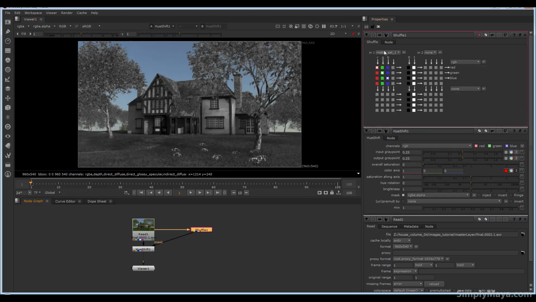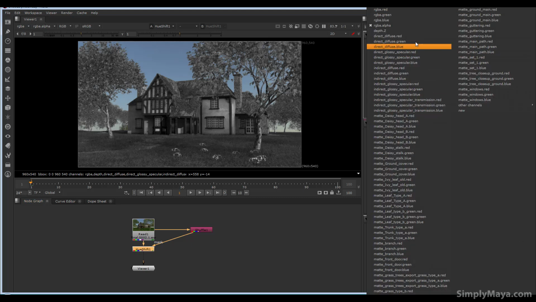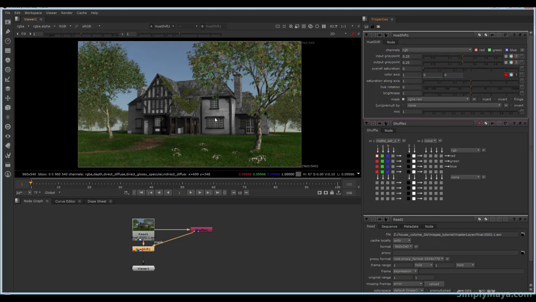The whole image is still black and white. Now this is because we are using a black and white image and we're outputting R, G and B, and we don't need to. We're just going to output R. We just need one channel for black and white. Then we're going to go into the hue shift, and the mask is not RGB alpha, it's the red channel. And there we go. The house is black and white and everything else is in color.